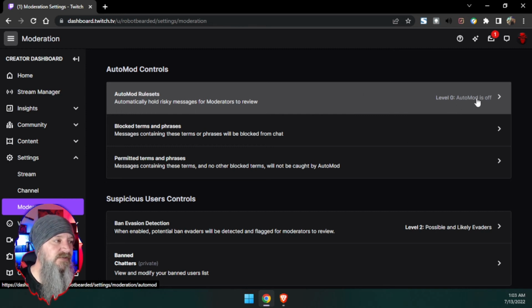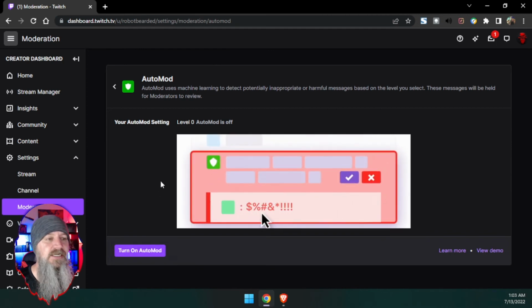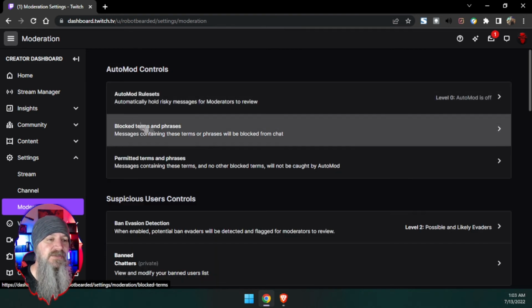So as you can see here, my level 0 AutoMod is off. I recommend that you play around with it to get to know it, but you're going to soon see that AutoMod holds chat messages more often than it should. And you or your actual mods are going to spend more time dealing with AutoMod than you are with your chat. It's a big pain in the butt, but if you don't have anything else, it's better than nothing. You can turn it on, and basically it looks for keywords, bad words, links, that kind of thing. Like, I have known it to automatically block the word bacon before. So again, you're going to spend more time dealing with AutoMod than you will with anything else. If you need it, you need it.